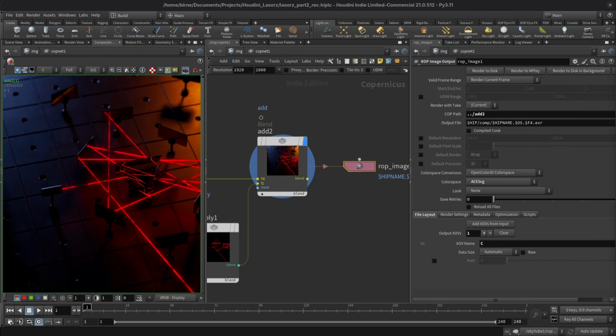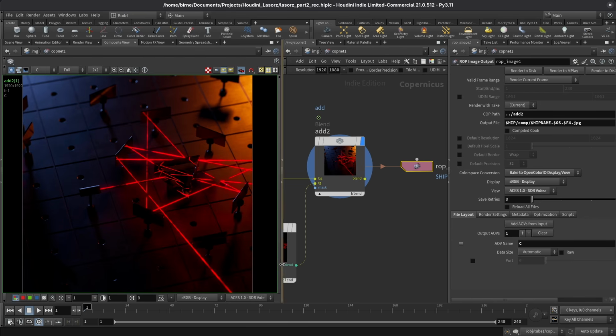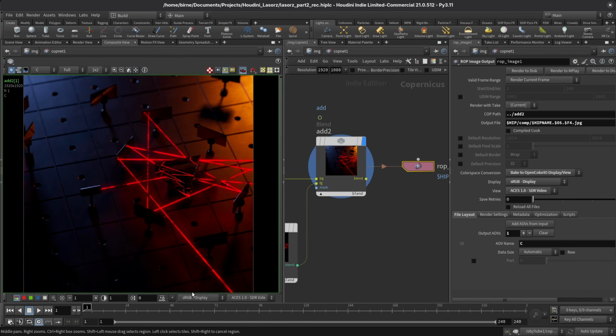In this case, however, I just want to go straight to JPEG because I'm already happy with that look that I have in here. So let's change the file name to JPEG. I want to have a proper JPEG conversion. Let's bake it to an OpenColorIO display view. And we want to have an sRGB display. And we want to use the ACES 1.0 SDR video view, which coincidentally is the same that we have set in here. So our output should look exactly the same as we're seeing in here in our preview window.